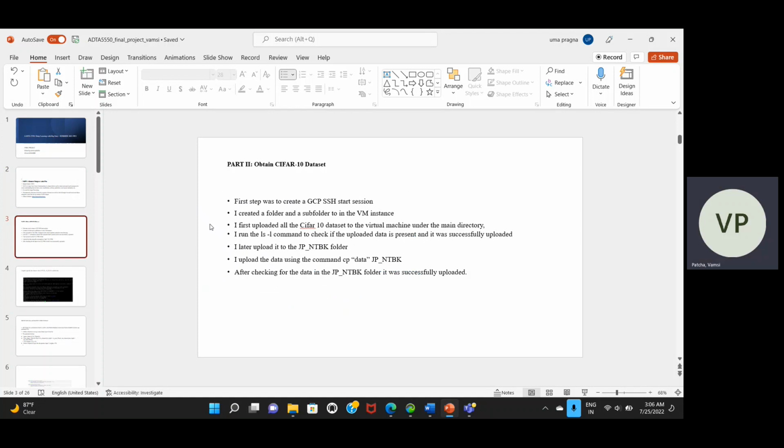And part 2 contains the CIFAR-10 dataset. First step, we need to create a GCP instance, and I create a folder and a subfolder in the VM instance. And I upload all the CIFAR-10 dataset to the virtual machine under the main directory. I run the ls command to check if the data is present, and it was successfully uploaded.